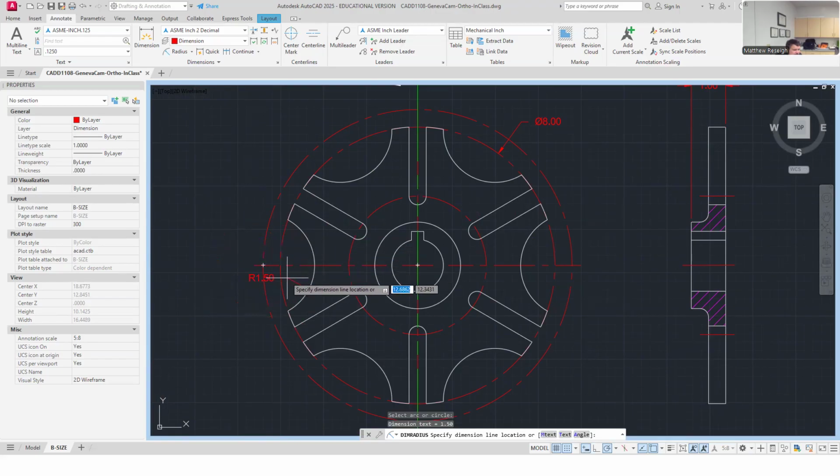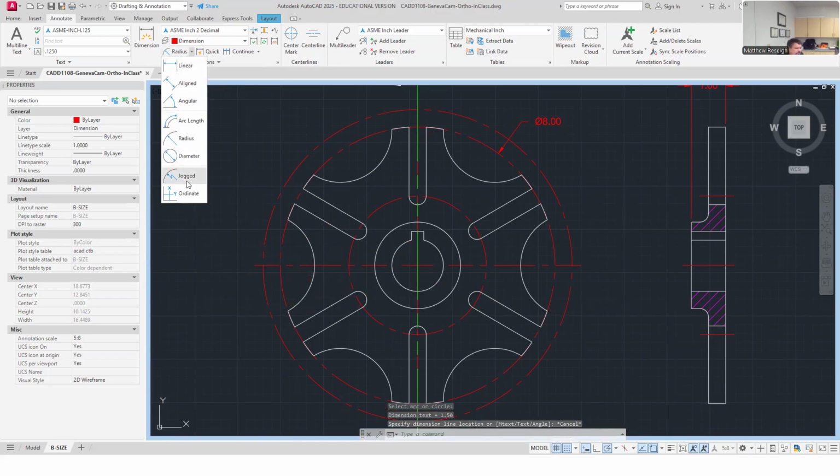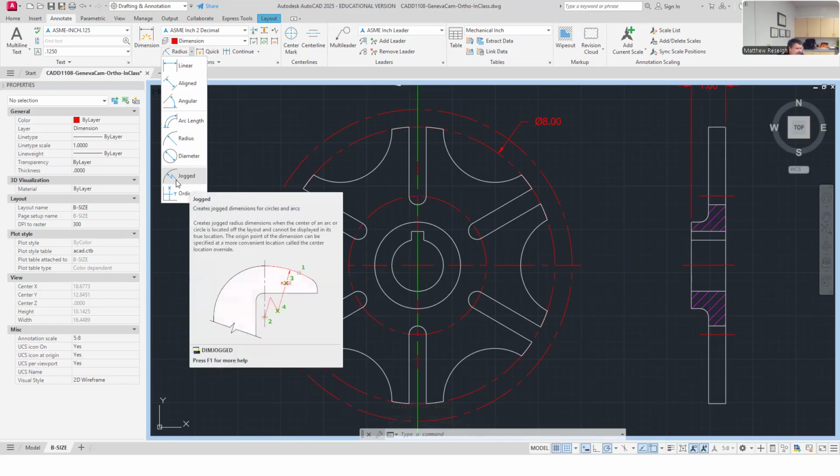And here's my radius feature, right? And it might pull out an arc like this. If it does, that's okay. Is there a better place to do this? I don't know. I think I used a jog dimension on mine. So at the very bottom you have this jogged ability, and it really is associated with diameters and radiuses. I think it allows you to pick a center. It says jog radius dimensions, when the center of an arc or circle is located off the layout and cannot be displayed in its true location. The origin point of the dimension can be specified at a more convenient location called the center location override.